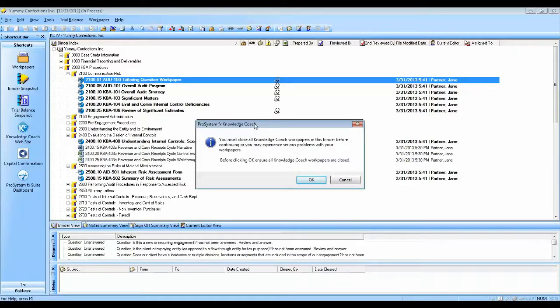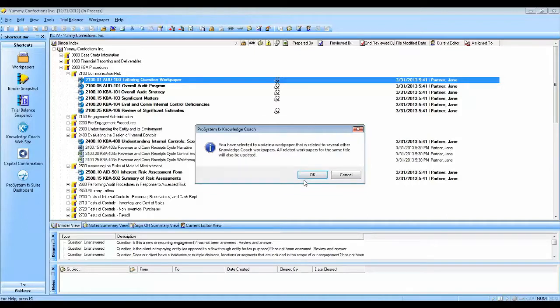You'll get a notification that you must close all of the Knowledge Coach work papers. We've already done this. And we also get a message that all of the related work papers compared to the independent work papers will update. Let's click OK.